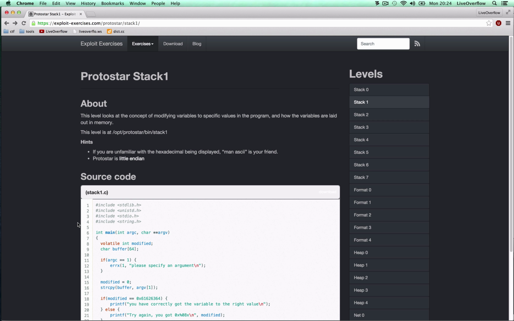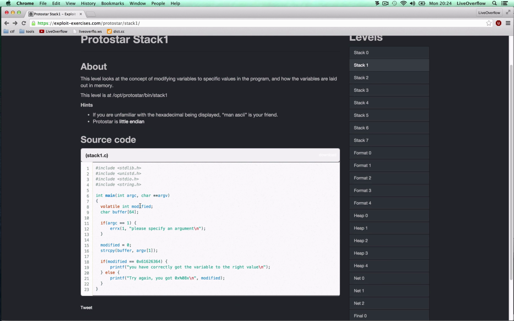So let me have a look at the source code. We again have a modified variable and a buffer that is 64 bytes big, and we expect an argument, and we set modify to 0. We then copy our argument into buffer, and obviously this is the vulnerable part here because the buffer is only 64 wide, but we can pass a huge string into it. We then afterwards check if modified has a certain value.